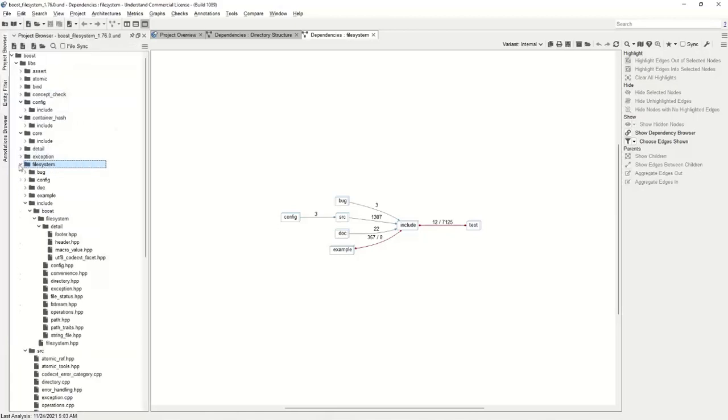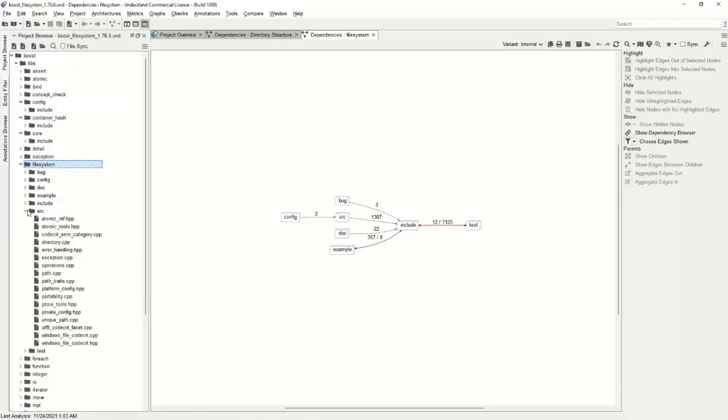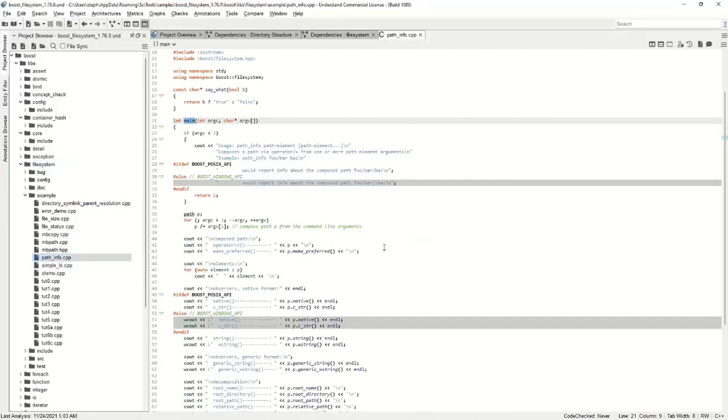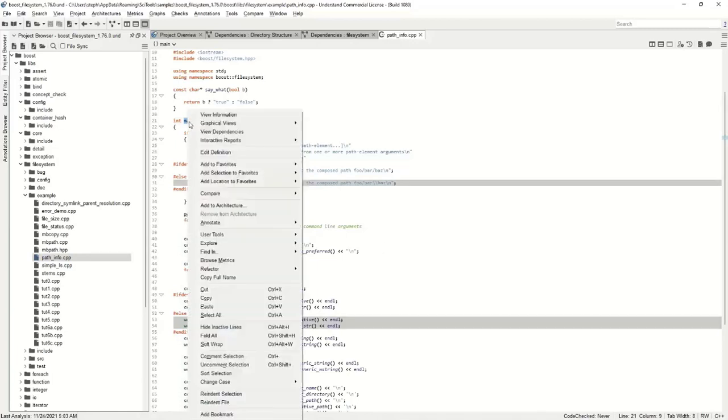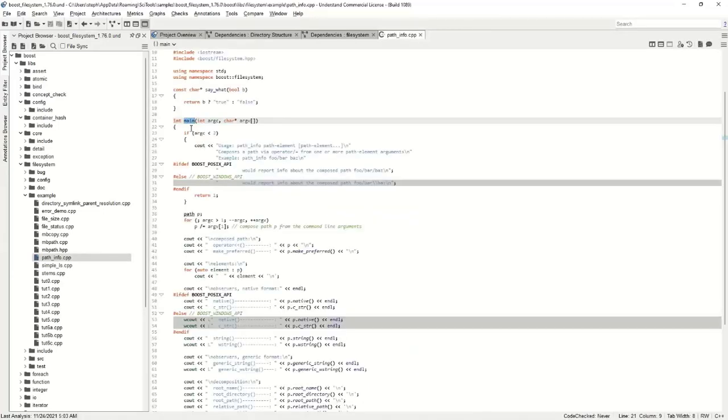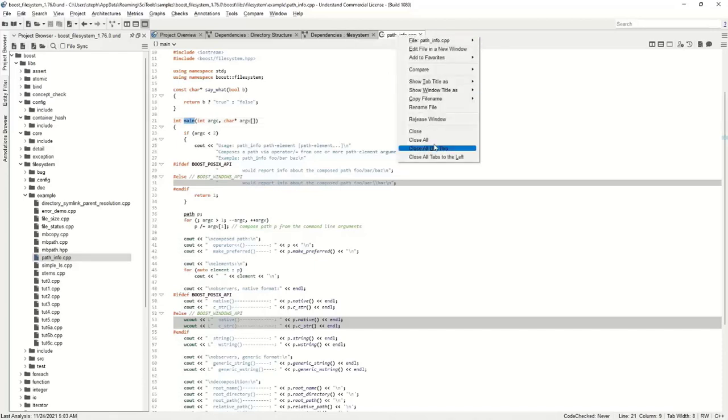So if I go into file system, an analysis of the example here, the example that's kind of interesting is we can look at path info, for instance. So you have a main here, right? And when you are looking at code like that and you start from a main and you're going to explore that code, we could do a graphical view and the control flows I've shown you before, right? And we can start drilling down. But sometimes you are just interested in what this path info example is actually using, right?